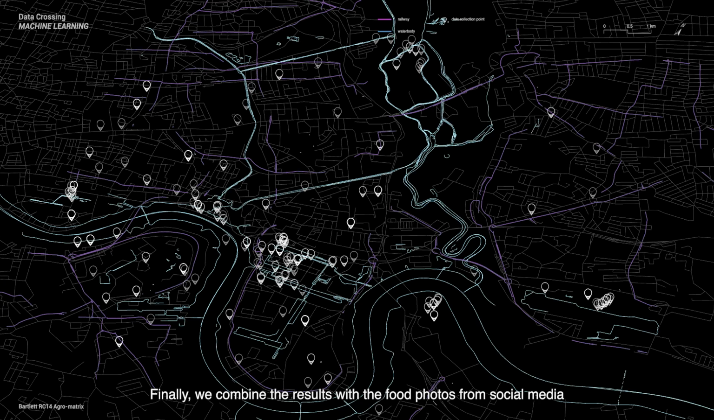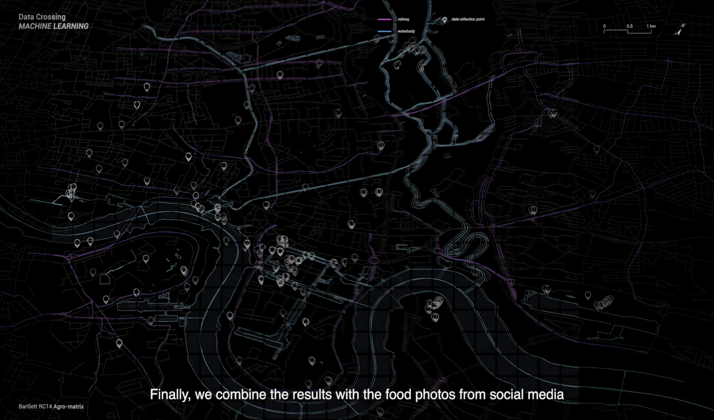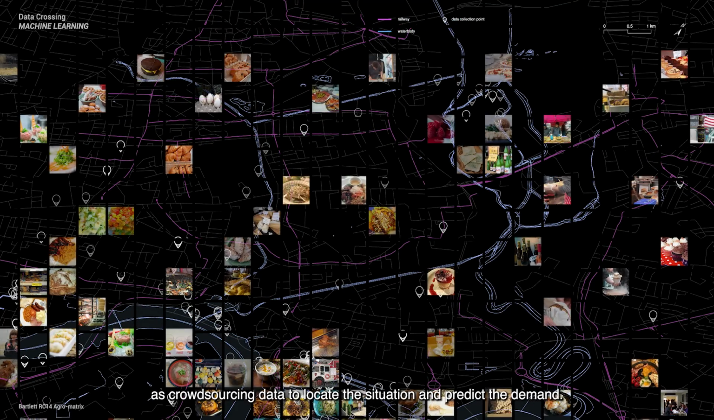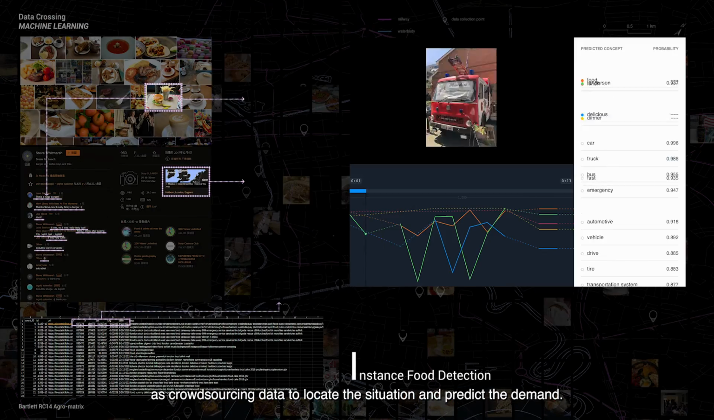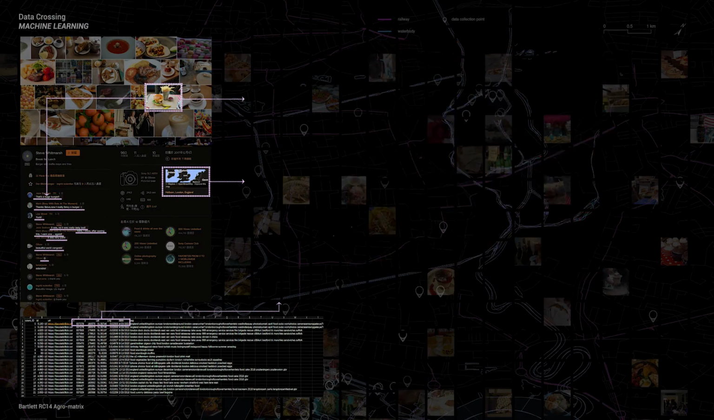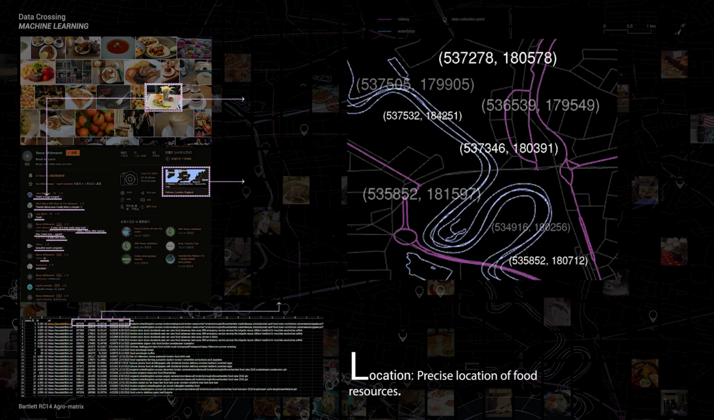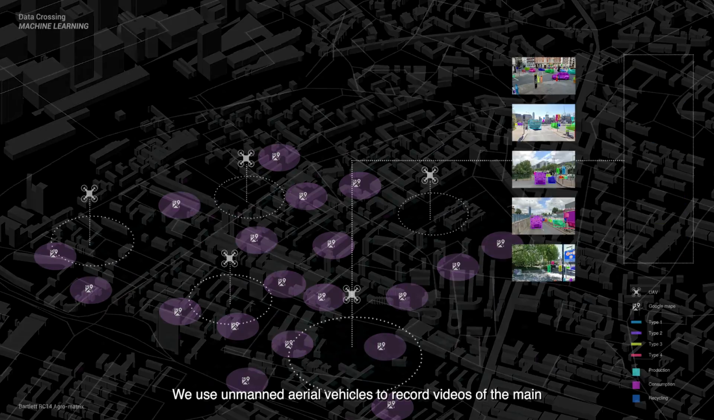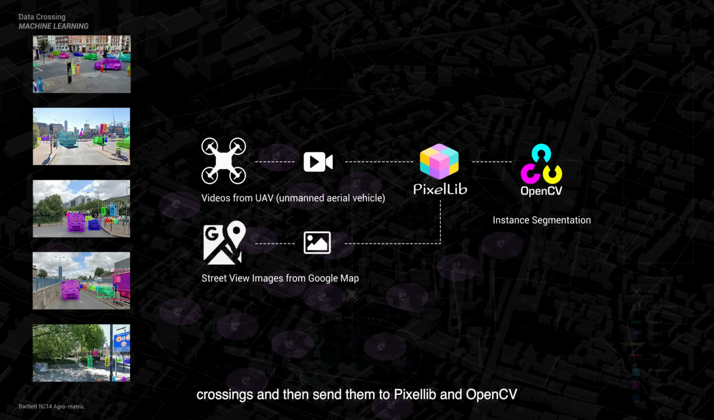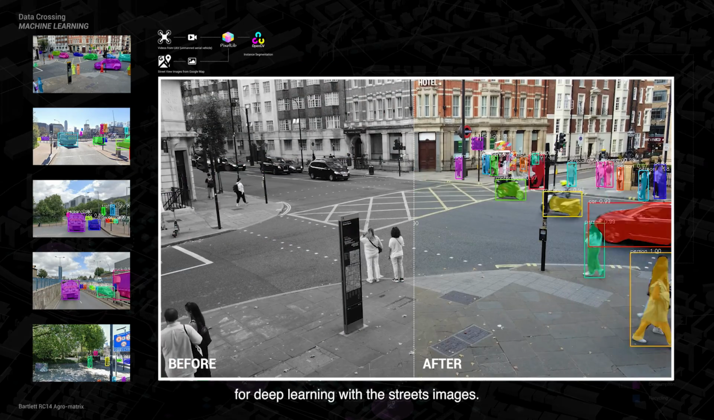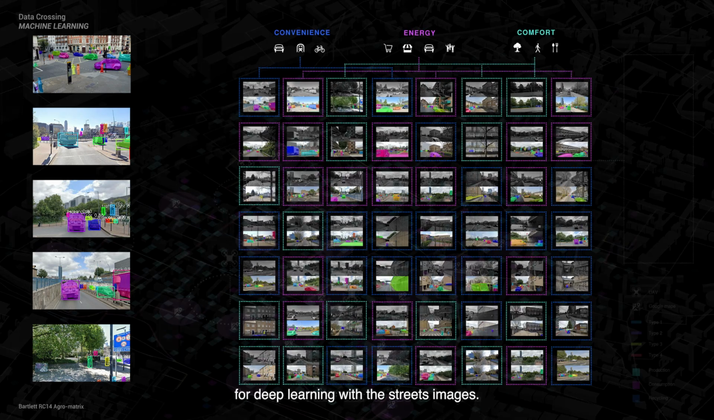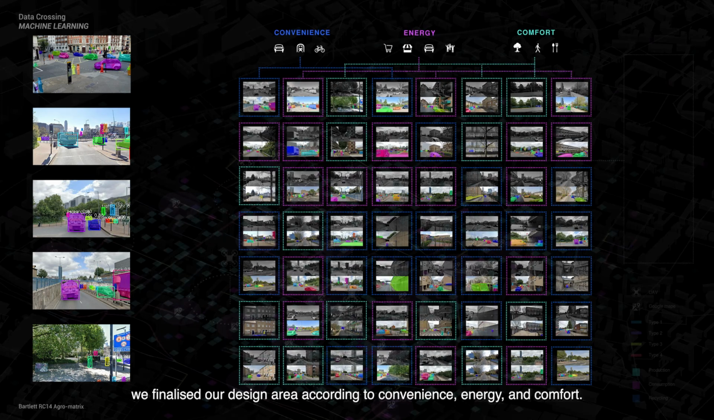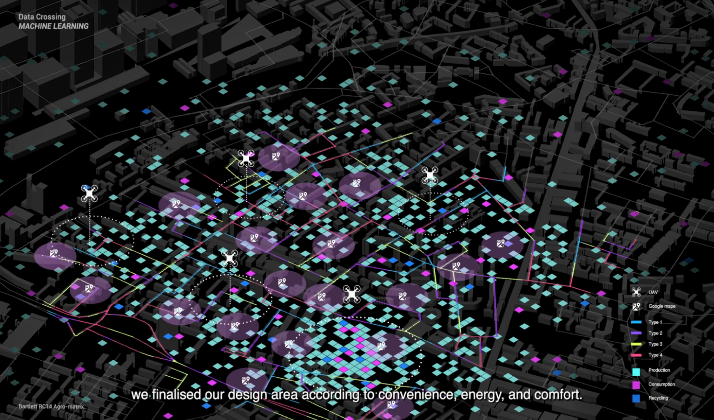Finally, we combine the results with the food photos from social media as crowdsourcing data to locate the situation and predict the demand. We use unmanned aerial vehicles to record videos of the main crossings and then send them to PixelLib and OpenCV for deep learning with the street images. After all the results were overlaid, we finalized our design area according to convenience, energy, and comfort.